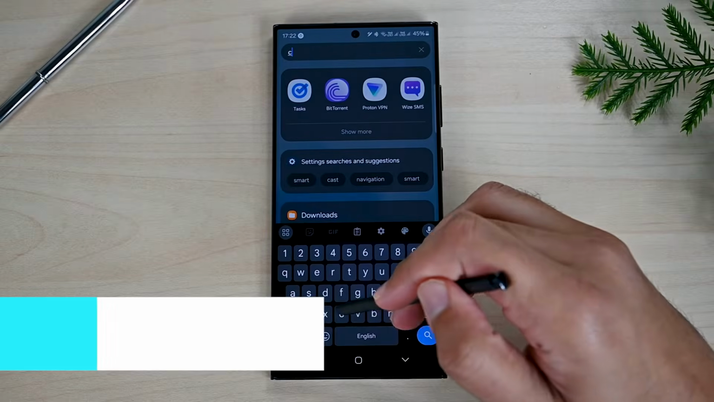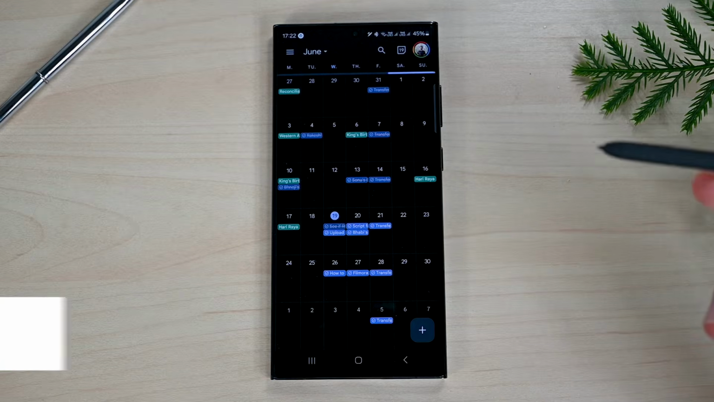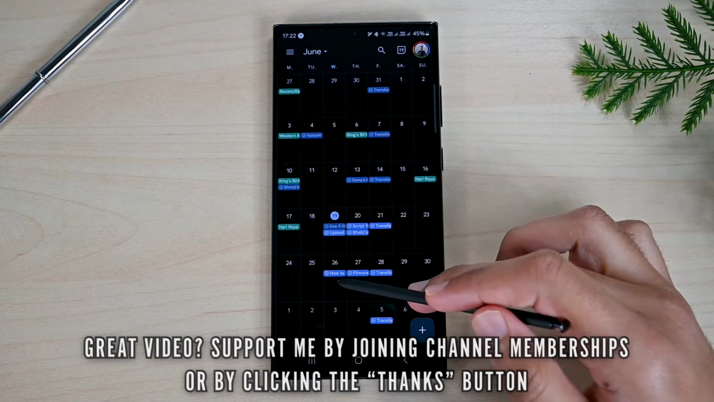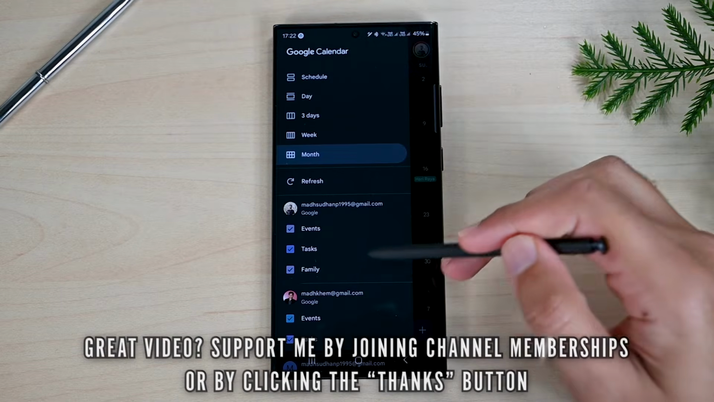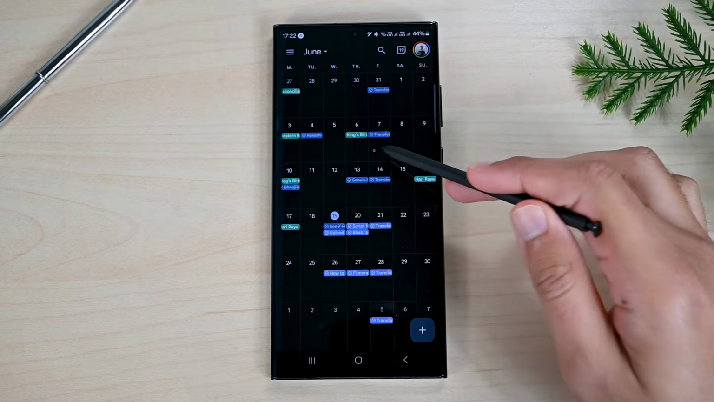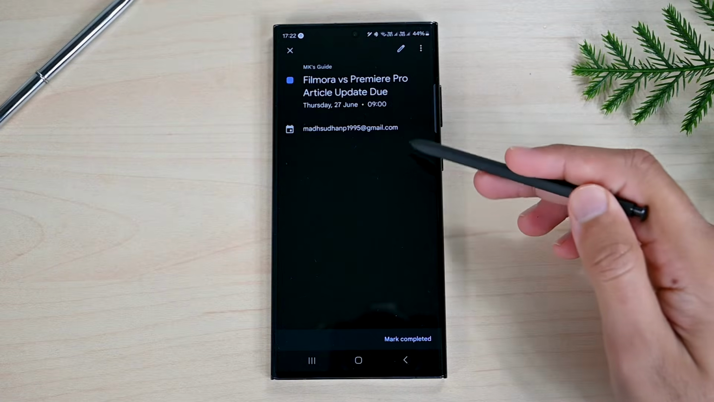Because Tasks is from Google, it's linked with other Google apps. On mobile, if you open Google Calendar, you'll find your tasks on the set dates. If you can't, ensure Tasks is checked under your email. You can open a task, mark it as complete and edit it from here.